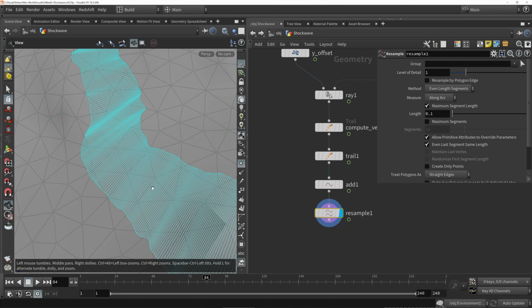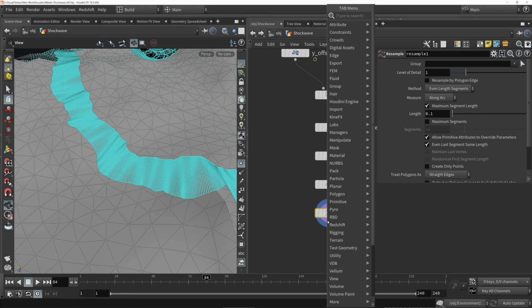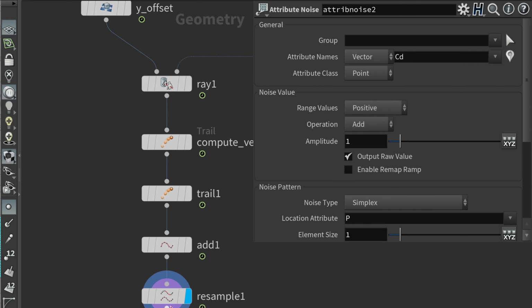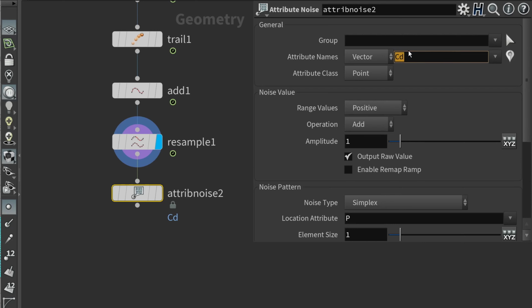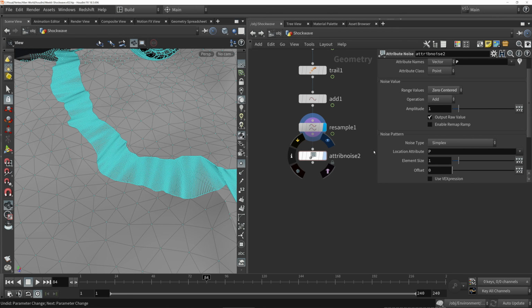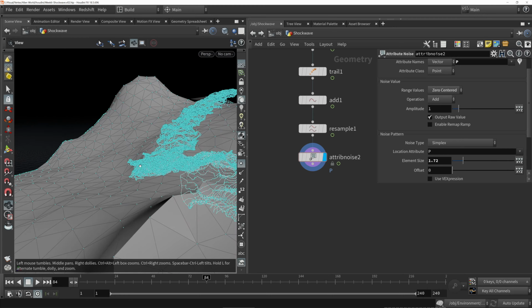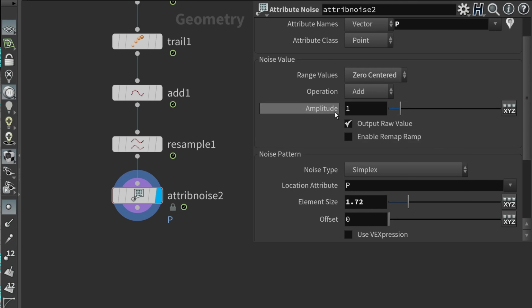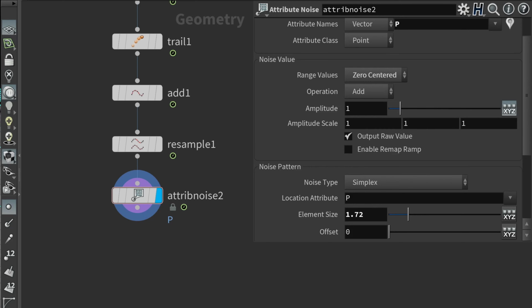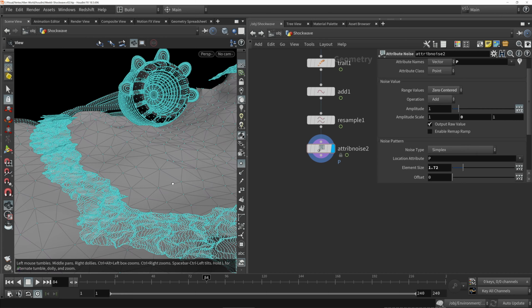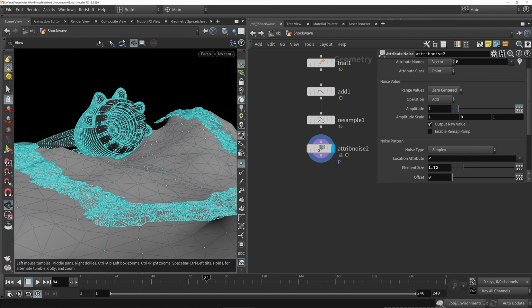And because these are just straight lines, let's once again noise this up a bit more. So drop in another attribute noise, set the name to P, range values will be 0 centered, and let's display that. Maybe turn up the element size a bit. And if you want to get really picky about this noise per axis, we could set different amplitudes for each axis here. So for example, if we only want to noise this up on the X and Z axes, we could perhaps turn the Y amplitude all the way down to 0, since we're going to be raying this onto the terrain once again anyway.